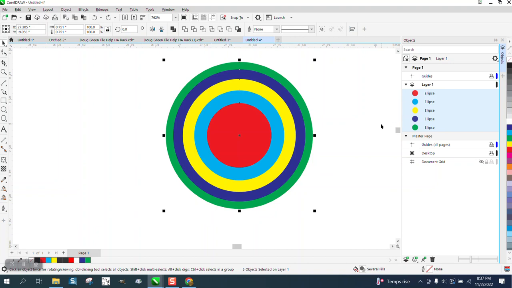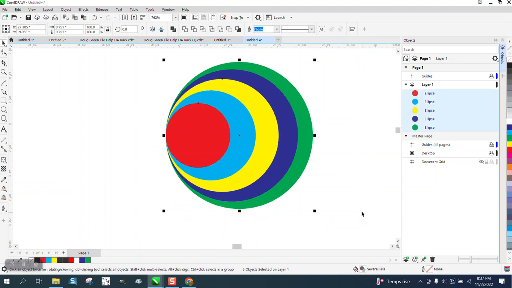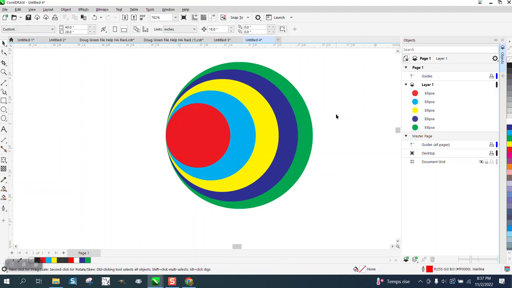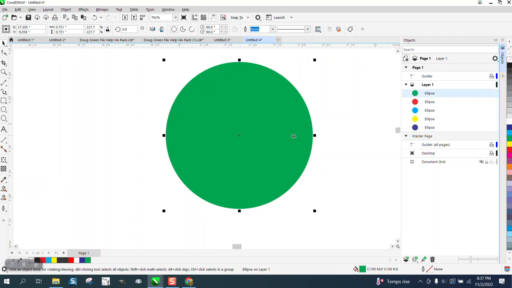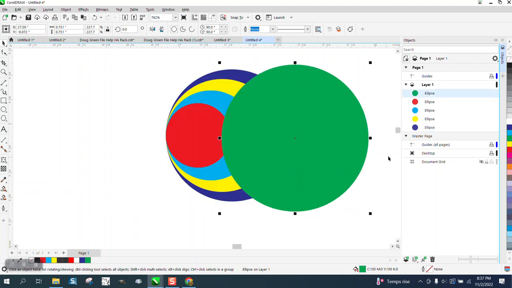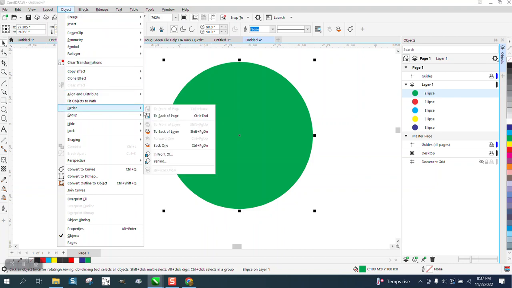Now, in this case, it's not that big a deal, but if we take all these and hit L on the keyboard and put them to the left, that's not what I'm trying to show. But if we take the green ellipse and put it up here, then the green's on top and you can't see everything else. So you can change the order of your objects instead of taking that and going to object, order, back of page.